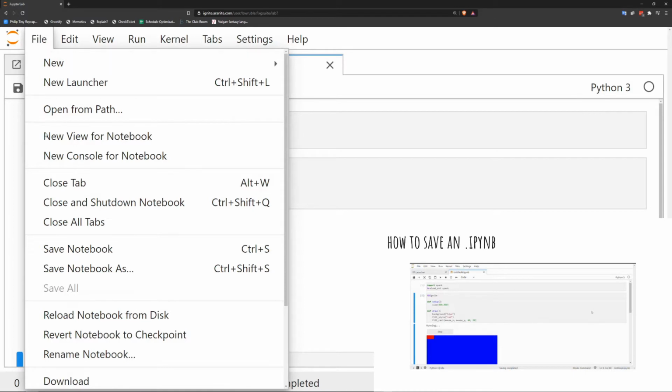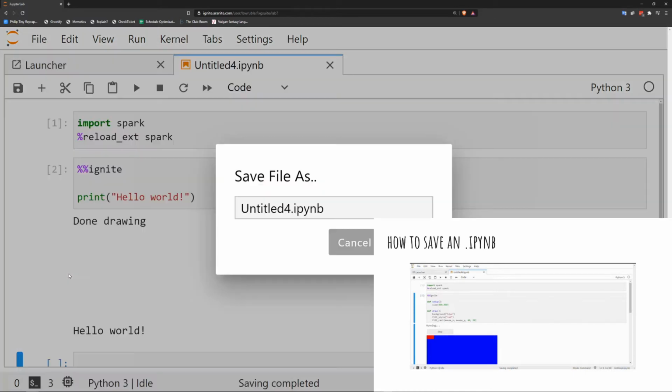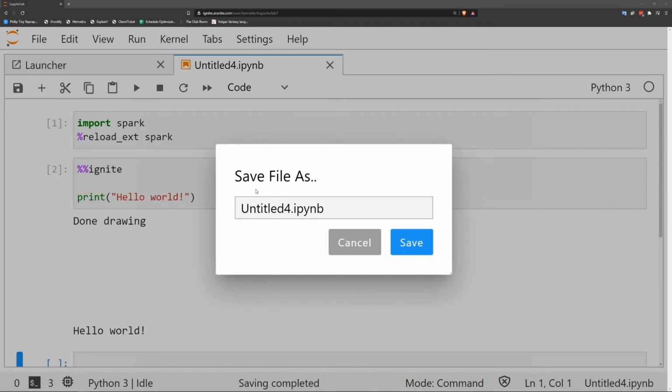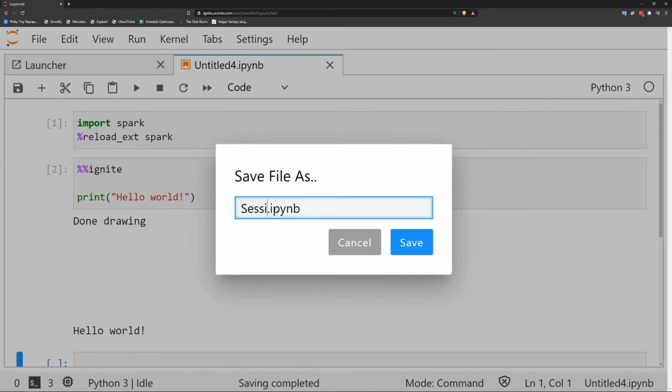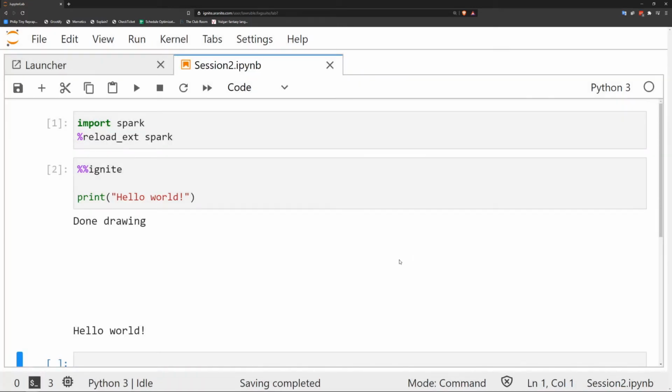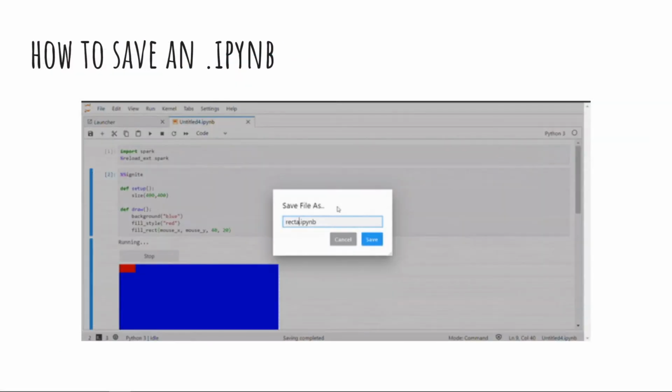So on this notebook that I made, I'm going to go File, Save Notebook As. It's popped up with a window. Let me hide this one. And I'm going to save this as session 2. And you can see it's now been saved up here as session2.ipynb. Switch us back to the presentation.